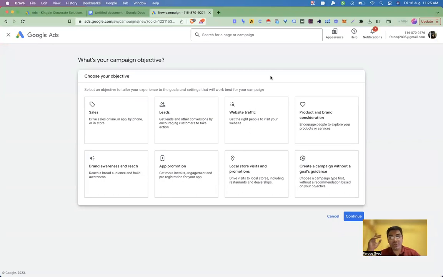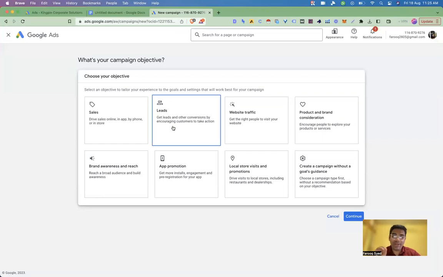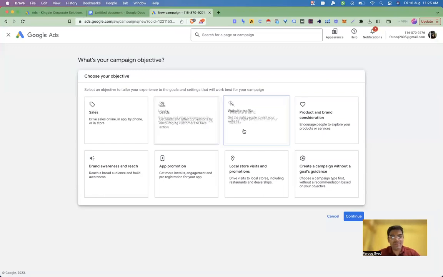There are different objectives of each and every campaign, my friends. First is sales. It means people will come and buy from your landing page. Second is leads. These are the pages where you will enter your name, email ID, phone number, address, interest, qualification, XYZ reason. Third is website traffic, which is just bringing your traffic from Google search to your website. It might be a blog, it might be anything.